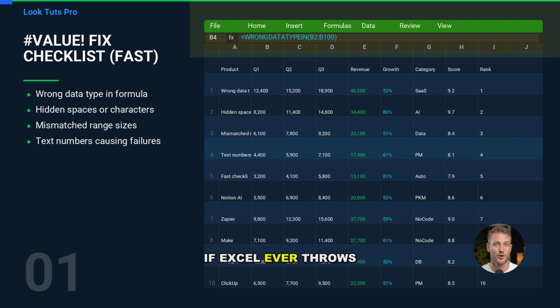If Excel ever throws a #VALUE! error and your whole sheet feels blocked, this is the fast way out. In most cases, #VALUE! means Excel received the wrong type of input. Text where it expected a number, a range with the wrong shape, or a hidden character that breaks a calculation. The good news is you don't need to guess. You just need a simple checklist you can run in under a minute.